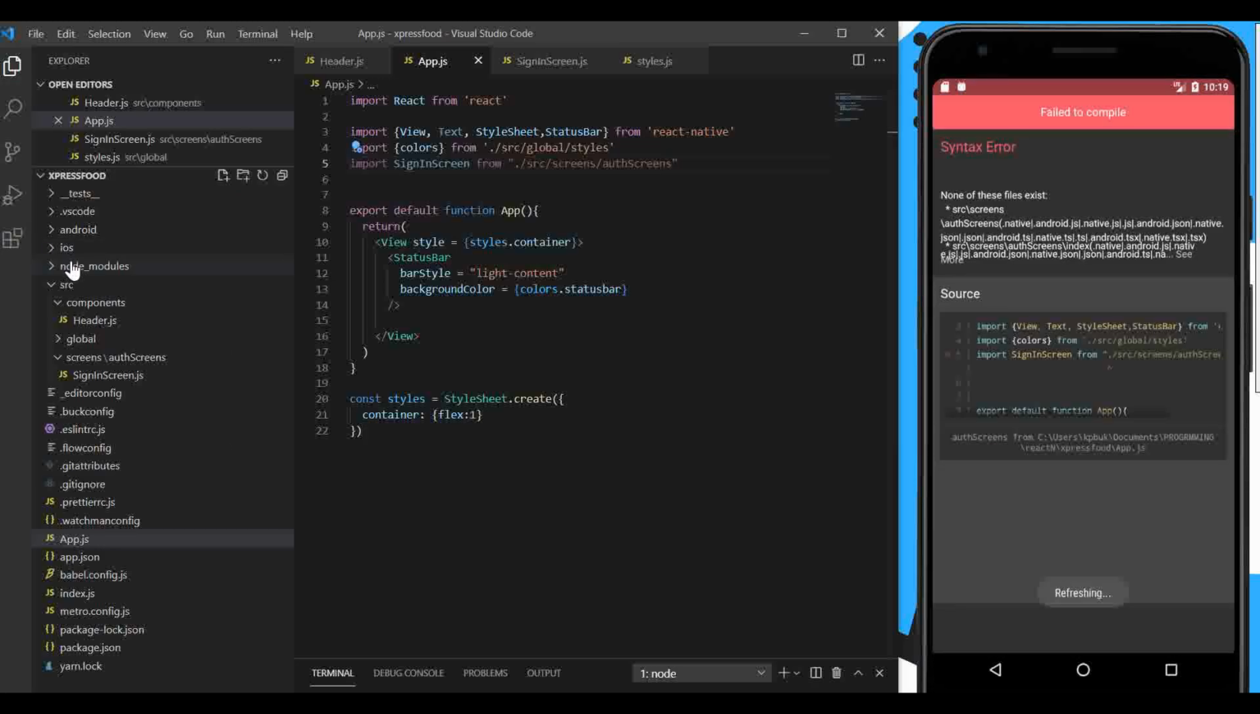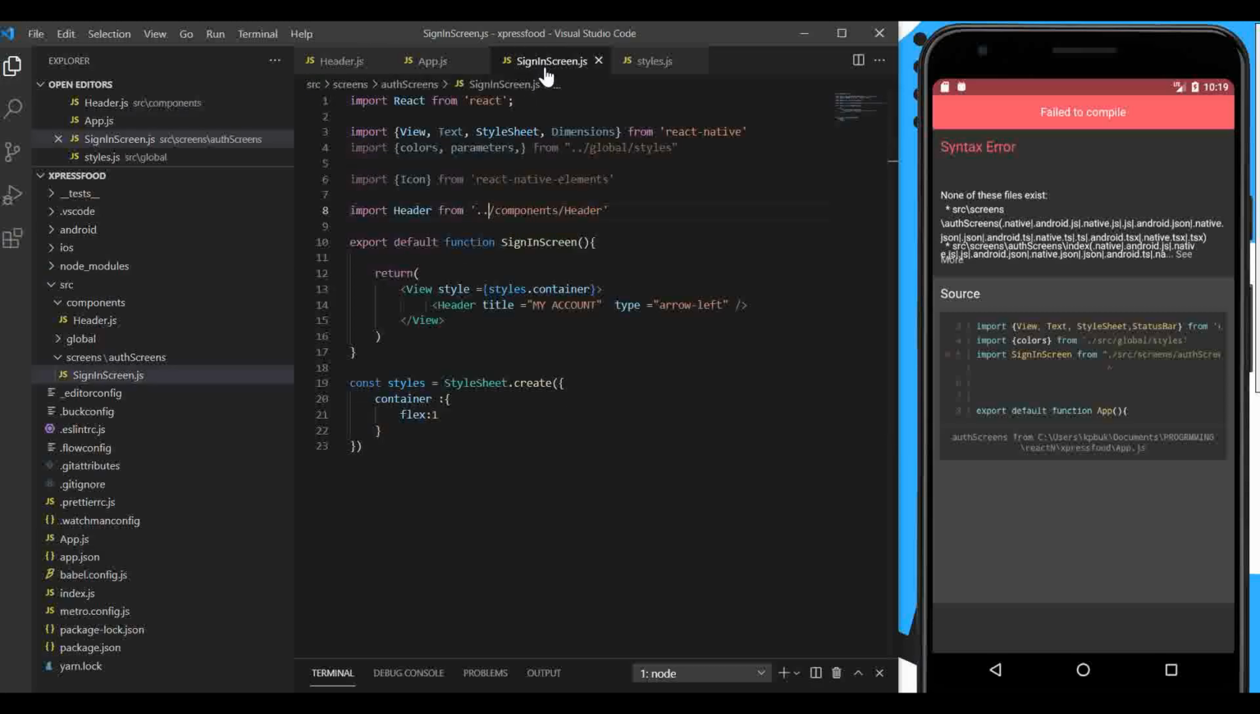Let's save that. It's giving us some error. I think maybe I've imported something wrong. Okay, I can see what the problem is. The import is wrong. I need to get out of the folder twice because I'm inside the hot screens.